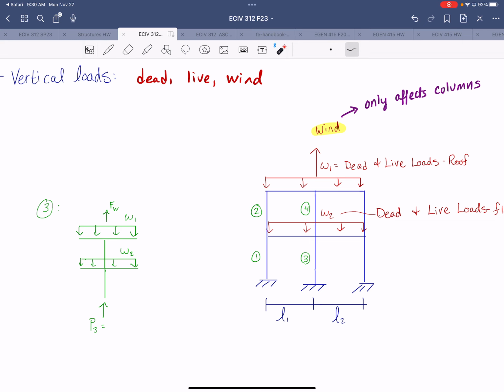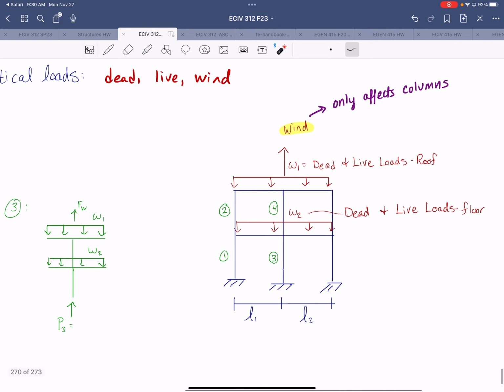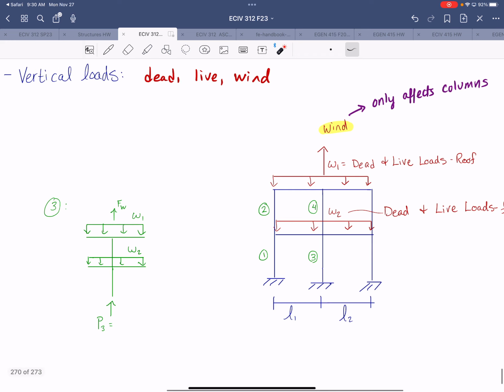All right, and then you'll have a line load that includes the dead and live loads on your roof, and then you'll have line loads for the floors, for dead and live. And so those line loads, the units should be in pounds per foot or kips per foot, right? You can choose either of those.